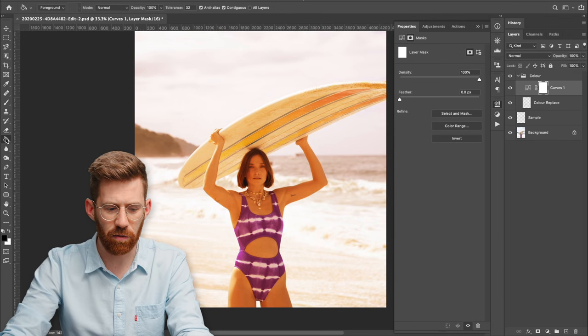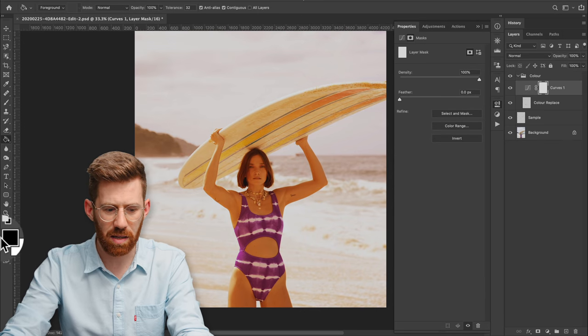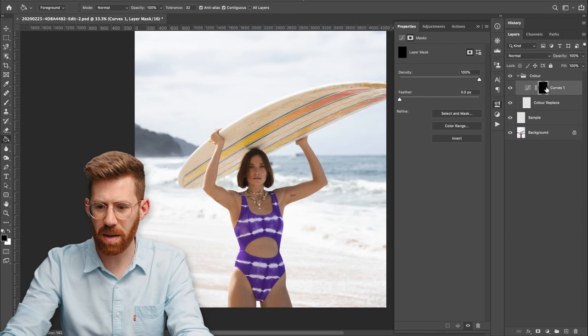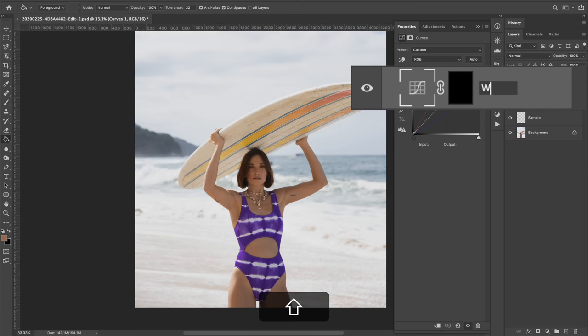So I'll grab my fill tool, select black as my fill color, and just click anywhere. And now I have filled the mask with black. Black is hidden, white is visible. Now I'm gonna rename this layer to warmer.